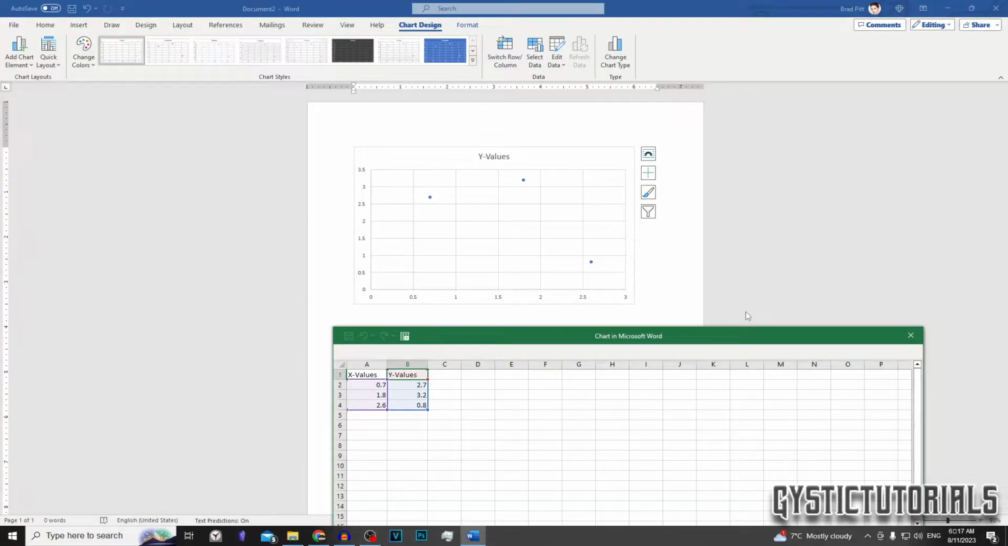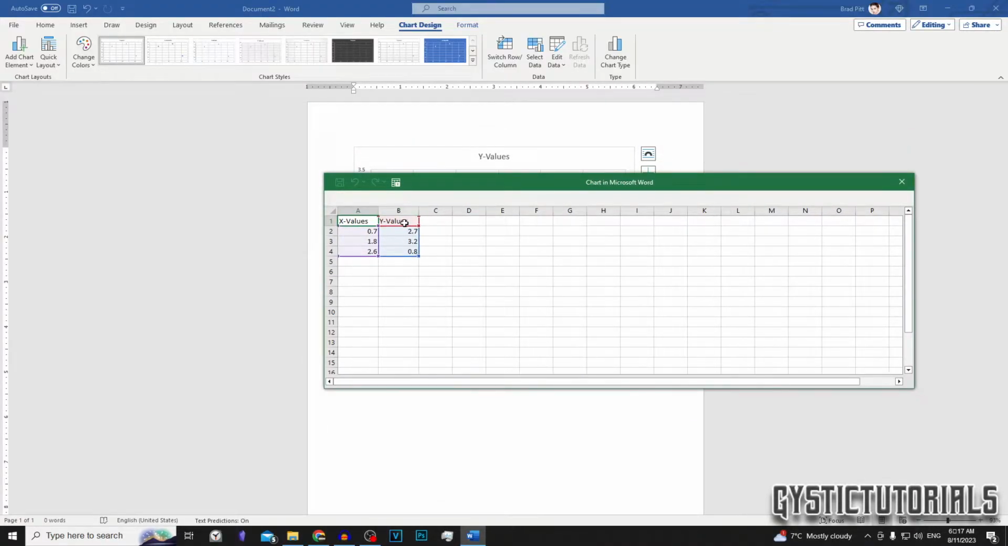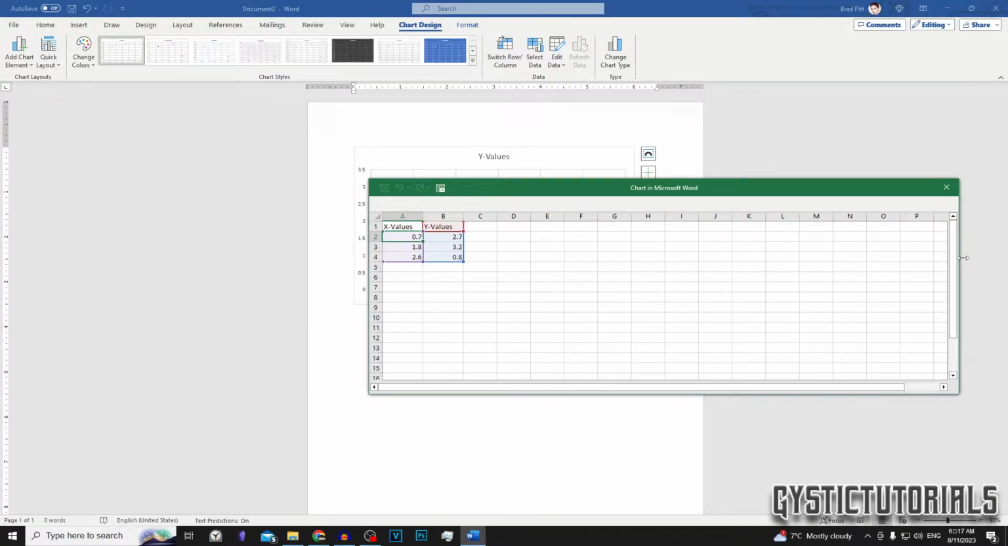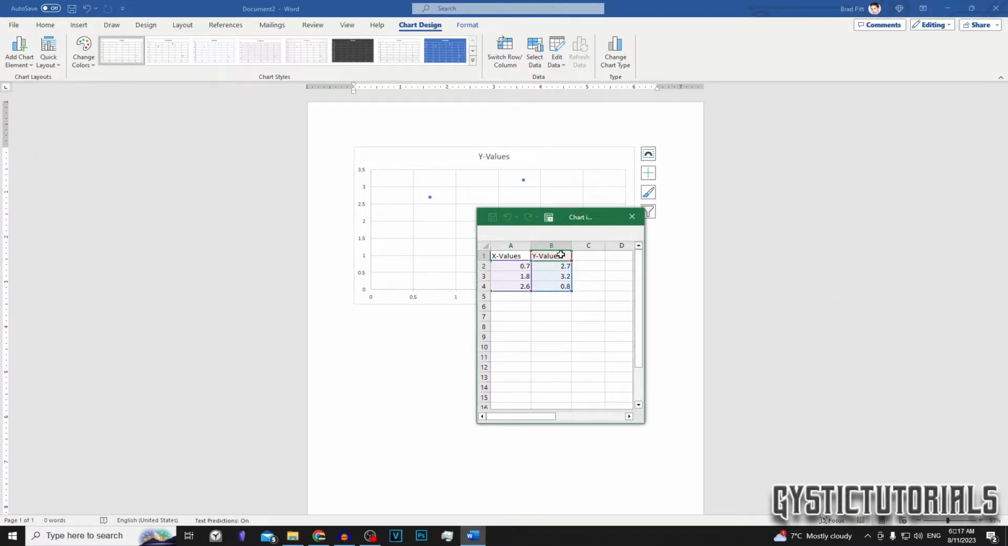If you maximize it, you can see that the X values and Y values have been entered already for you. This is where you'll edit the graph in. So you can change the title of the Y values like such. And when you click away, it will enter in for you. You can also change the X values. So I'm going to enter in some information.